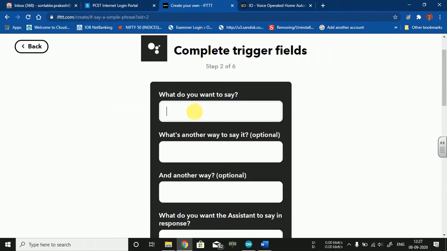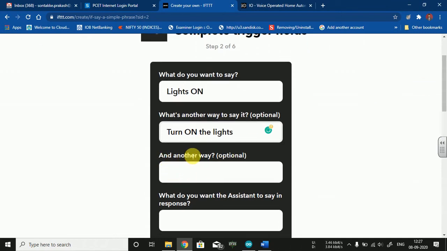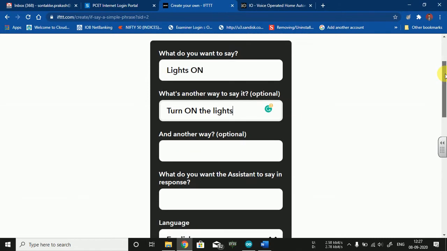These are the kind of voice commands that you provide to turn the devices on or off. Suppose I say "lights on". If I say lights on, the respective lights can be turned on. Any other way to say it is optional, you can provide it depending on your requirement. Suppose I say "turn on the lights". Again, you can add another option, that is optional, depending on the requirement.